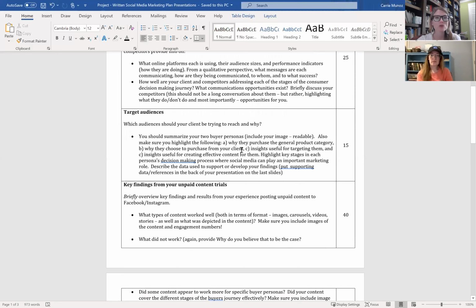So I want to see a readable buyer persona. That was an issue with some of the projects. I couldn't exactly read it. So give me the image, but also answer these questions. Make sure you highlight them. Why are they purchasing it? Why are they drawn to it? And I really want you to go back to the buyers during the decision making. What are the steps? What are they thinking about during that?